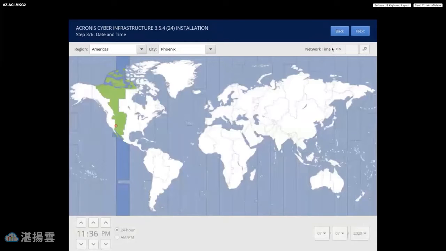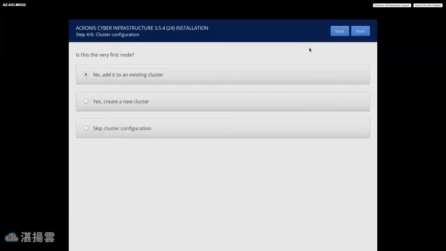Make sure that your network time is turned on and you're in the correct time zone. And at this point, if it is your first node in the cluster, you will say yes, create new cluster. If you have an existing cluster, you can say no, add to existing cluster, and it's going to require the IP address and the token.